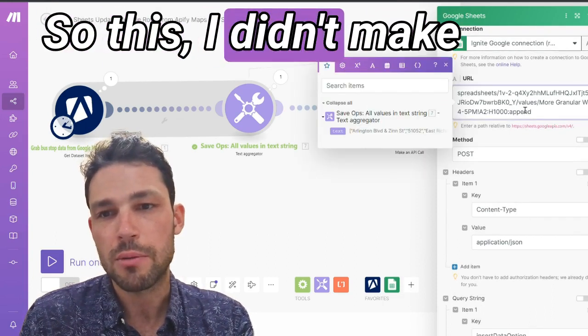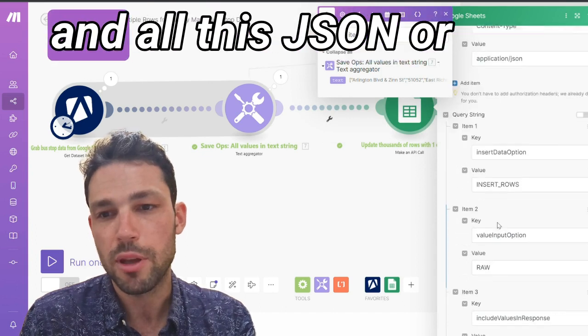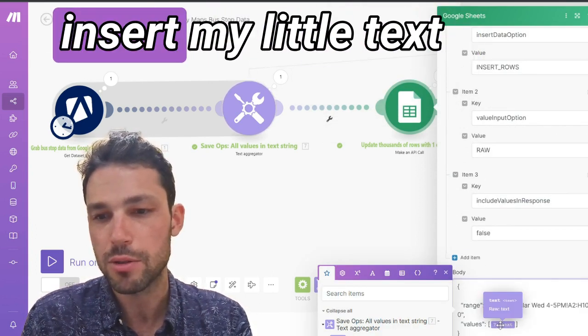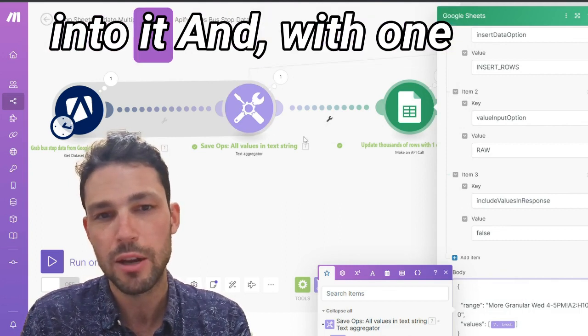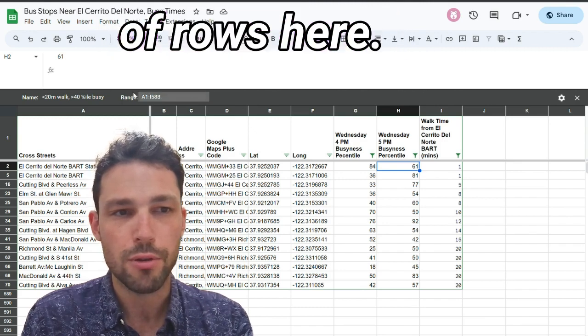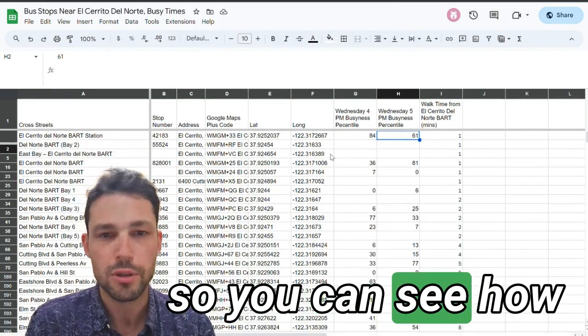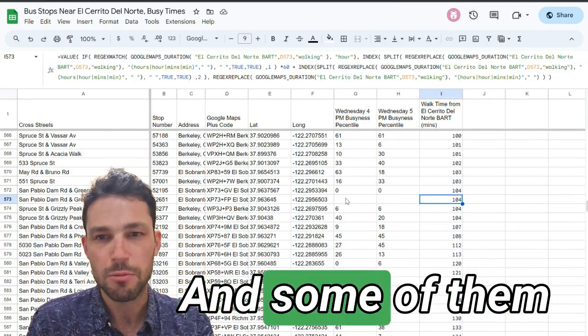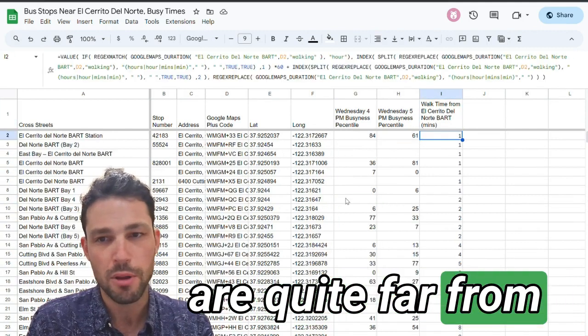So I didn't make any of this. I just took it from the forum, and all this JSON or whatever was already pre-made for me. And all I had to do is insert my little text from the aggregator into it. And with one single operation, I got hundreds and hundreds of rows here. Filters, you can see how darn many there are. Some of them have nulls, so there's some nulls in there. And some of them are quite far from BART station.